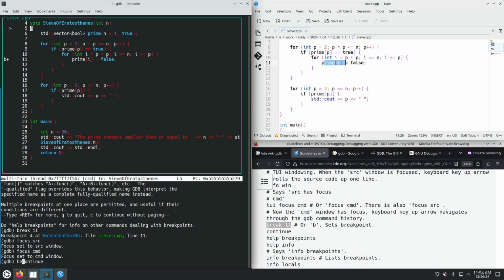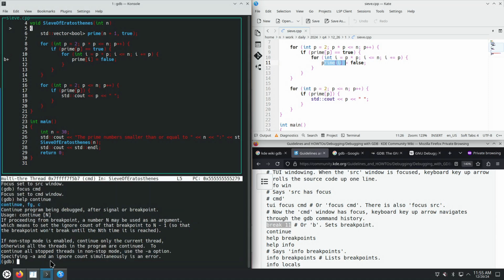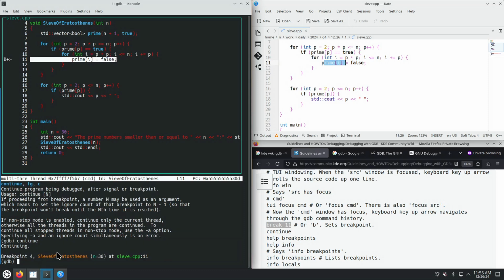Let's look at the help. Continue n, which means that if you have multiple breakpoints, the command continue will be executed more than once if you provide an integer value which is greater than 1 as parameter for the GDB command continue.